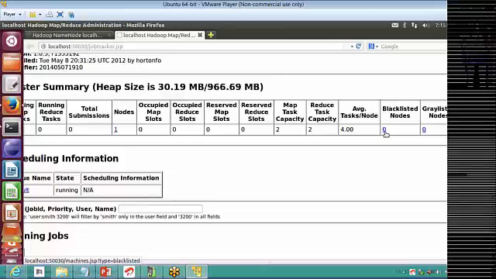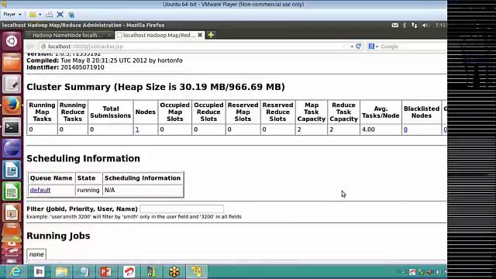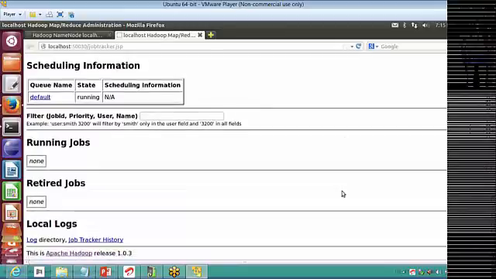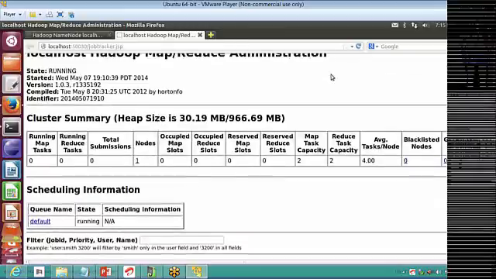You are not able to see all these things because you are running in a pseudo distributed mode. We have only one single machine and one single IP address, and definitely that should work, right? So anytime it will have a value of 0 only. Here it will show you the number of jobs that were running, any retired jobs, all that information.